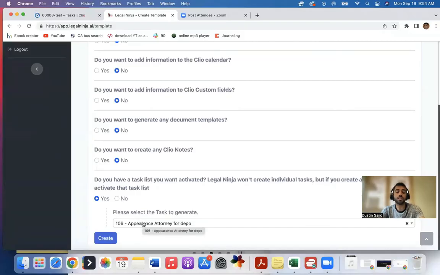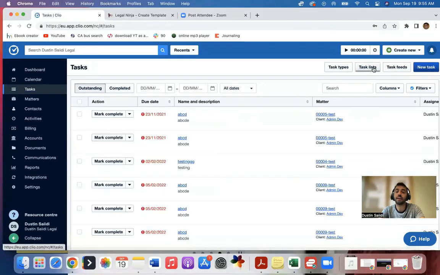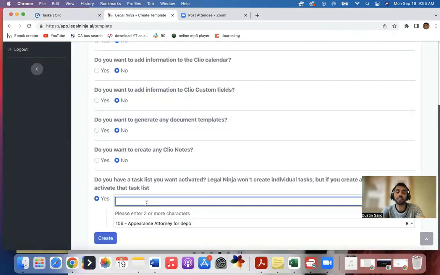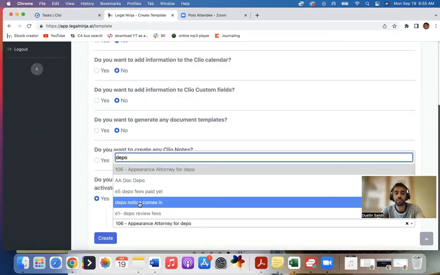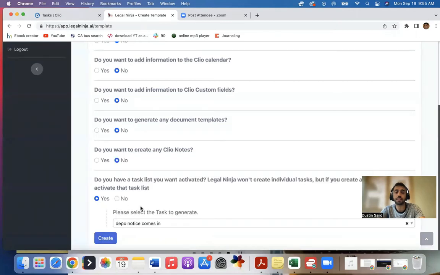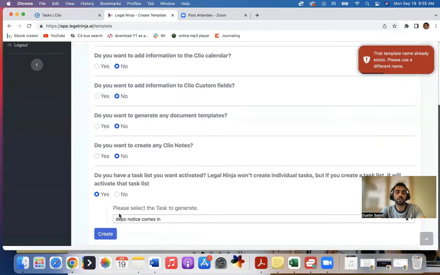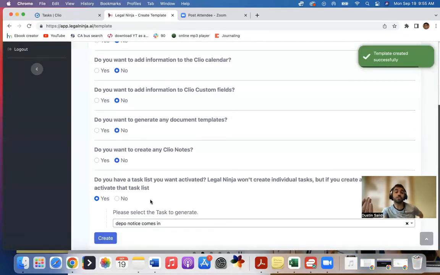So what Legal Ninja does specifically for the task list, it'll actually read whatever task lists you have here. So it reads these names, and you can come here and click on the names. This is plugged into a different law firm, so the task lists are different, but maybe a depo notice comes in, right? So you come and click create, and whenever you get a deposition notice, but the name already exists, that's okay. Deposition notice one.